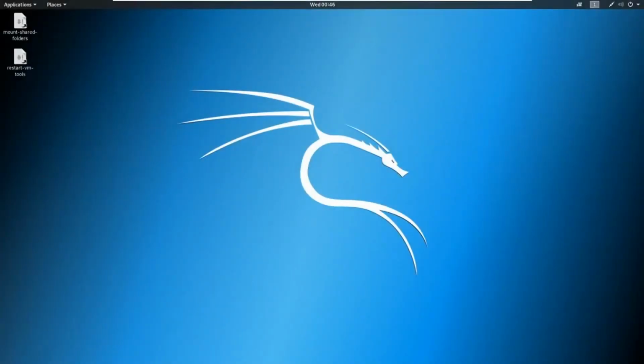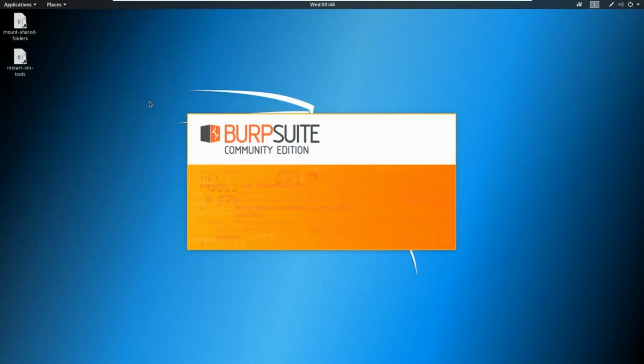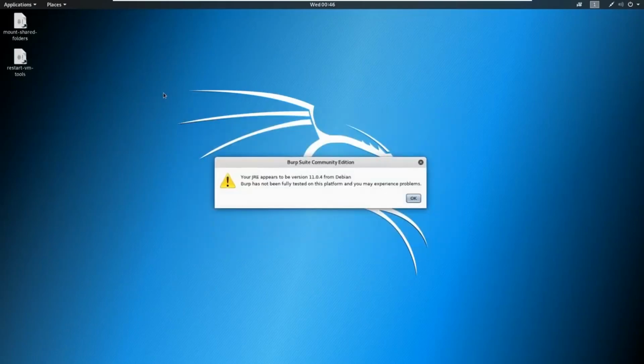Another useful tool when it comes to web applications is a tool called Burp Suite. Now, let's go ahead and open up Burp Suite. So we're going to go up to the applications, and in your favorite should exist Burp Suite here. Now, Burp Suite is what we call a web proxy. Now, a web proxy means that it has the capability of intercepting traffic for us, and we're going to see what that looks like.